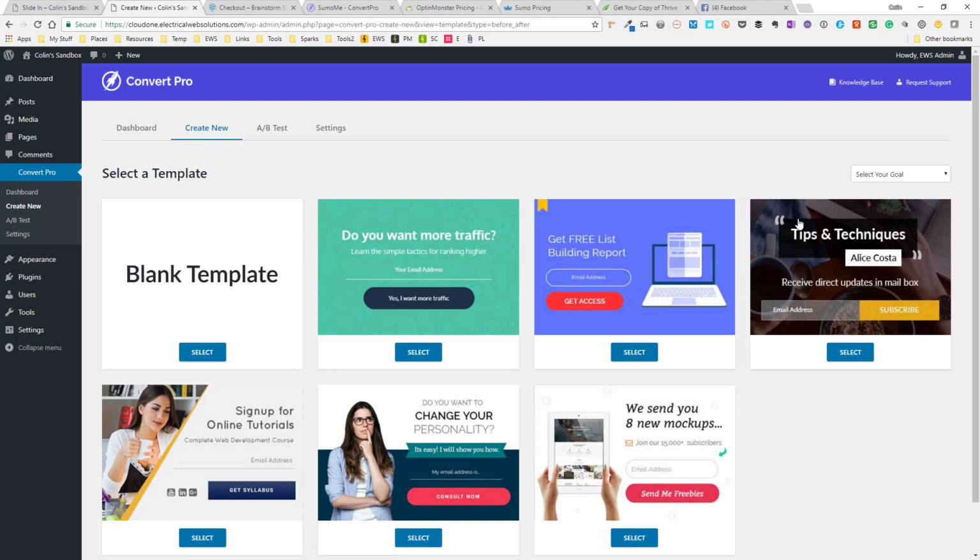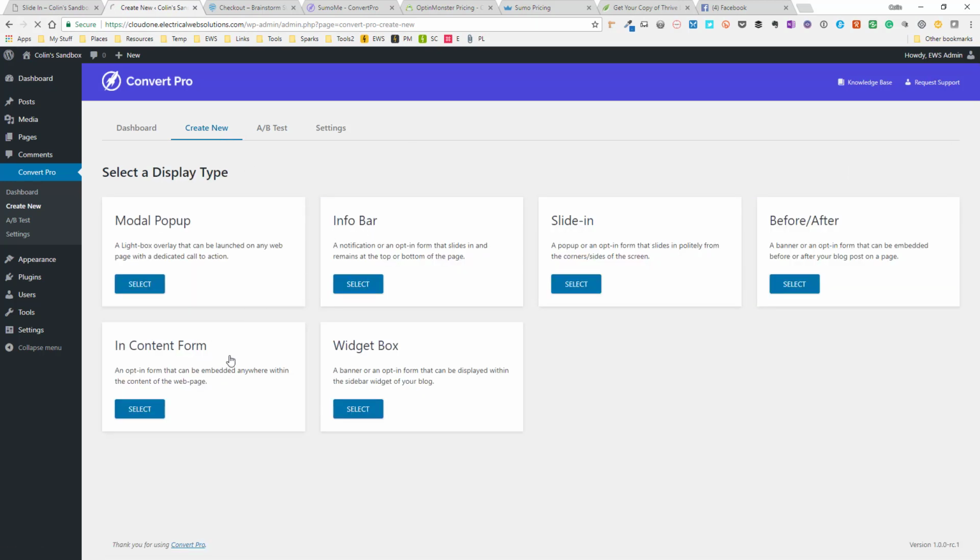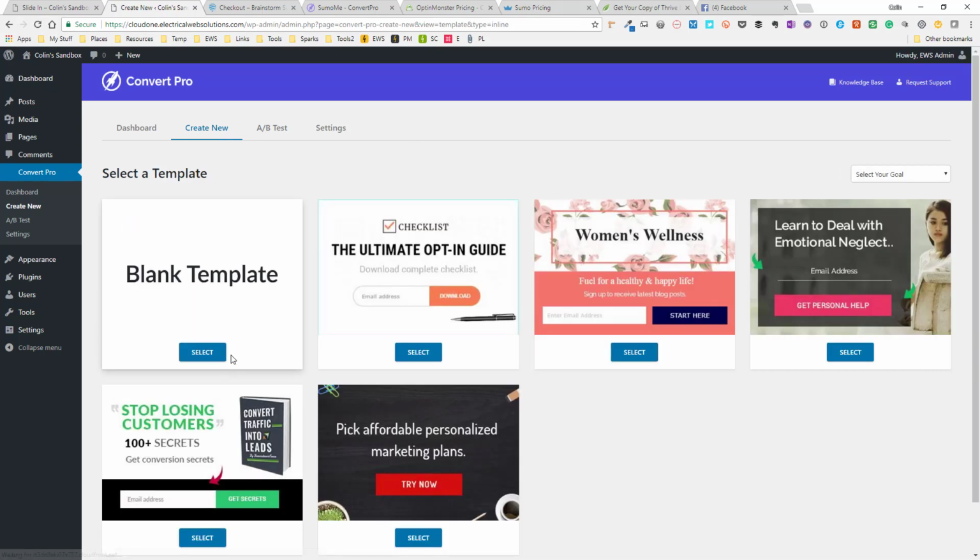So back to create new, that's the slide in. The before, after, these are the ones that will go after your content or your blog posts. And they don't necessarily look like this. For example, if you select this one, it's more of a wider letterbox style ad, and some of these might also be letterbox style, but you can modify that obviously once you've selected it. So that one is the before and after content, and this one down here is in content form. So essentially when you create one of these forms, you'll be given a shortcode to put into your content, and then this form will appear.